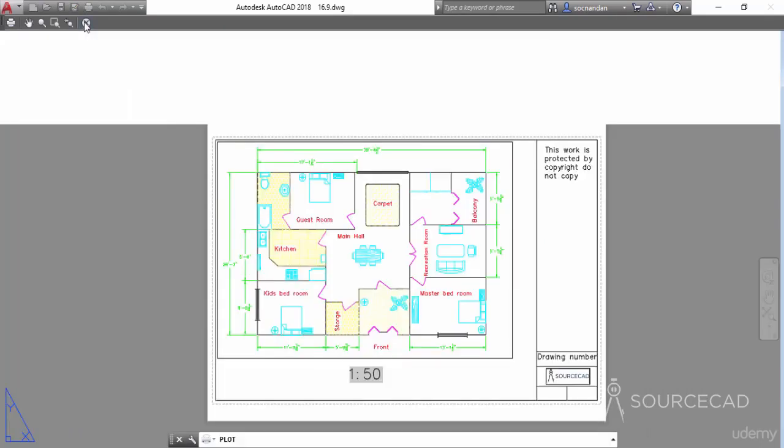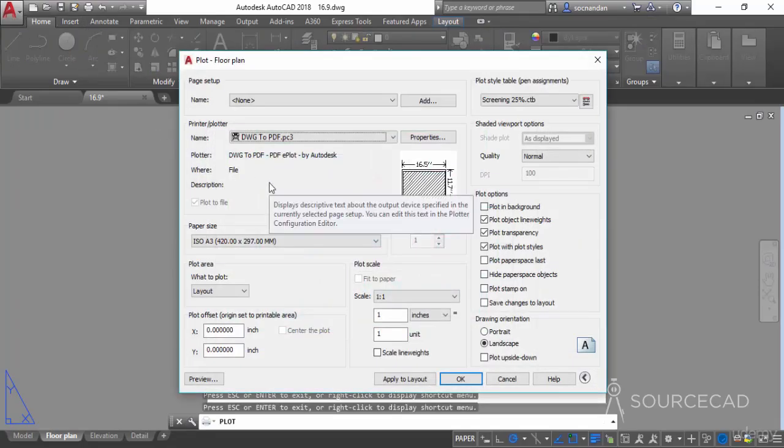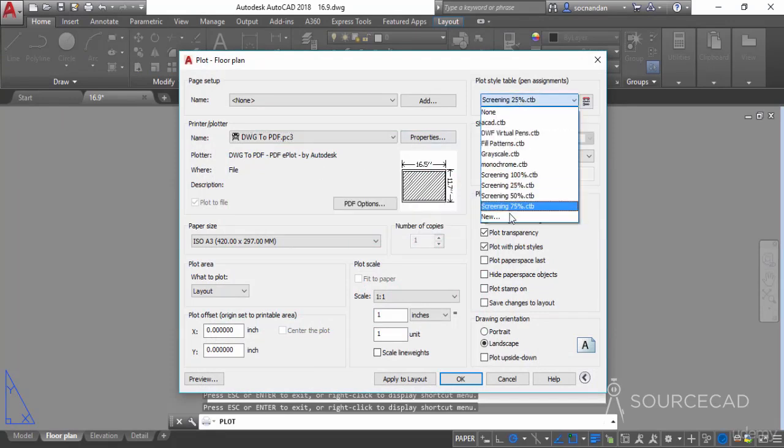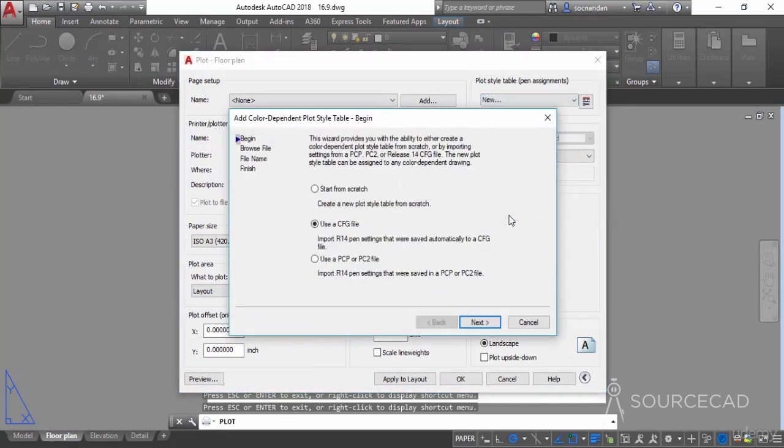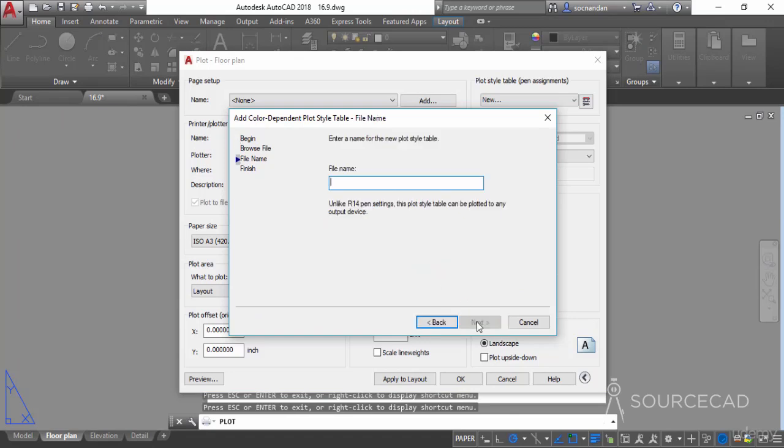In this way, you can change lots of different settings. These are some of the predefined colored plot style tables. Now, if you want to create your own plot style table, simply click on the menu and select this New option. Now you'll see this wizard. From here, you need to select the appropriate options. I'll start with this option, Start from scratch. Now click on next, and we'll give it a name. Let's name it test, and click on next.